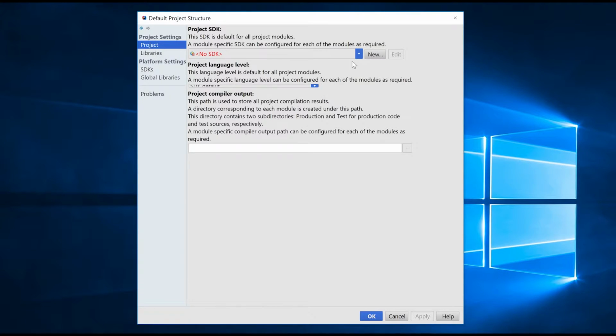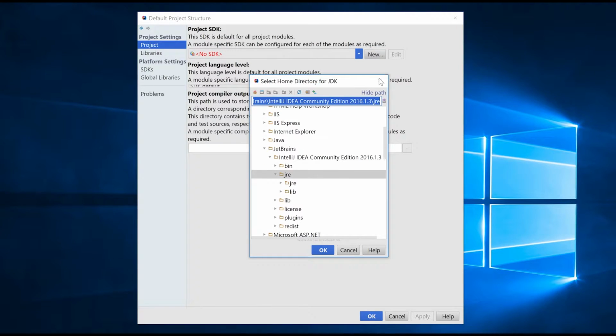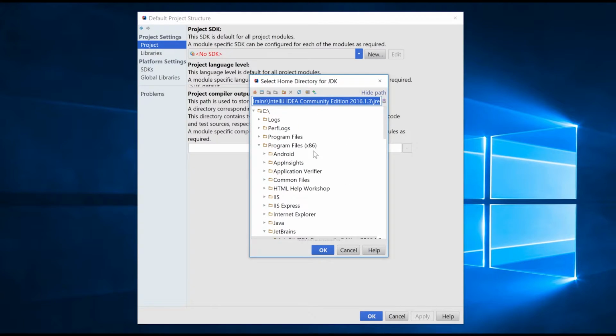So what we need to do is click on New. We need to specify JDK by clicking it. Then we need to navigate to the folder where the JDK was installed. It's usually going to be found in Program Files or Program Files x86. So make sure you check both of them, because you can see in this case I've got Program Files x86 and I can go into Java and have a look by expanding that.